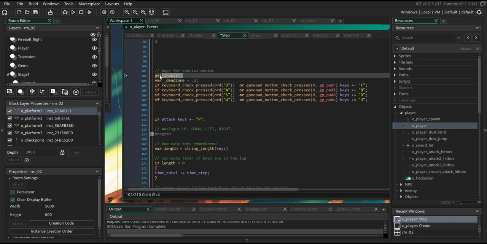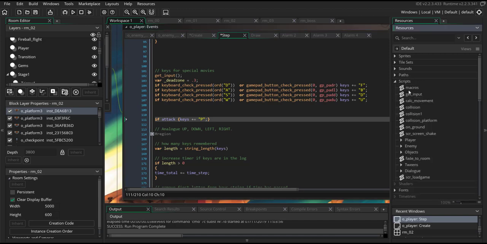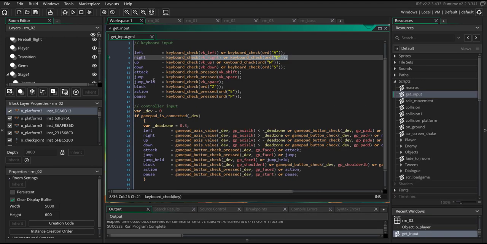The reason why I have this get input code right here is because of this. If attack, then I want my keys to equal this. Just so you know what this looks like, it looks like this. So if I press attack, then I want it to add P to my keys. Attack in my get input is set up like this. You can see attack means either shift is pressed or my phase 3 button is pressed on my gamepad.